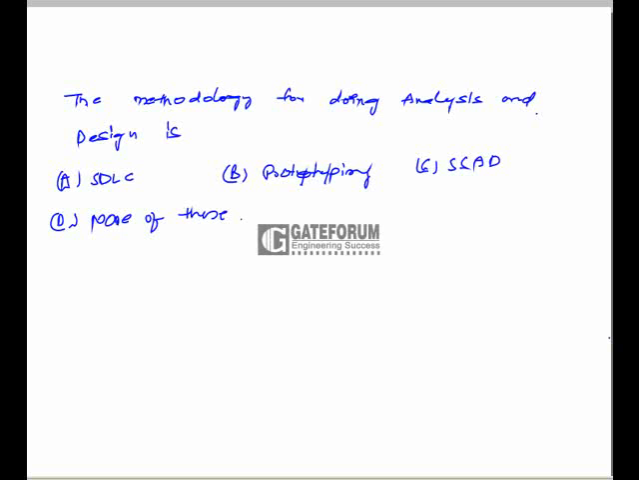For doing analysis and design: A is SDLC, B is prototyping, C is SSAD, D is none of these. SDLC, option A, is the software development life cycle, representing the different phases in the development of software. Prototyping is also one of the models for developing software. And SSAD, structured system analysis and design, will be used for analysis and design models. So option C is the right option here.